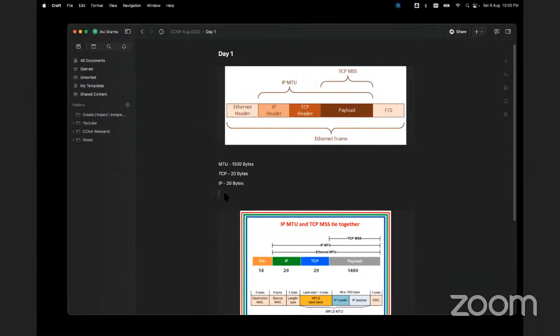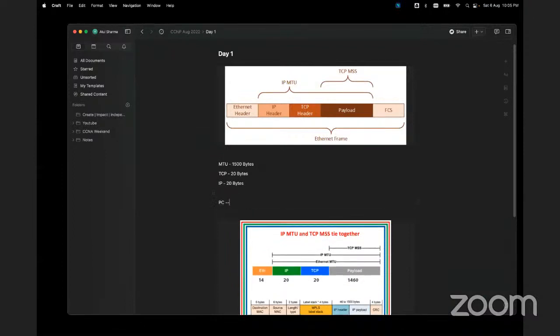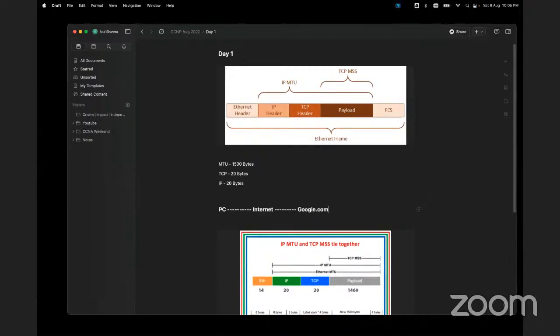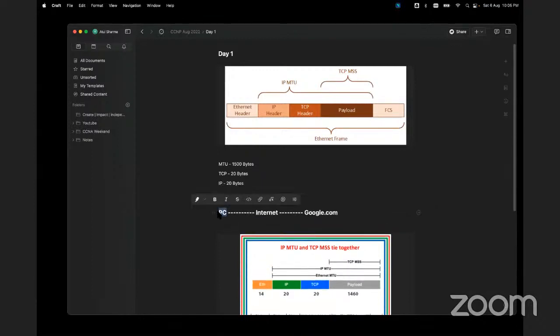Now tell me, if you are sending a packet to google.com, this is your PC and this is the internet, and then we have google.com. When your PC sends a packet to the internet, and the internet devices send the packet to google.com, the total size of your packet is maximum going to be 1500 bytes.